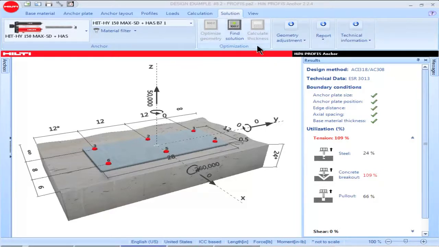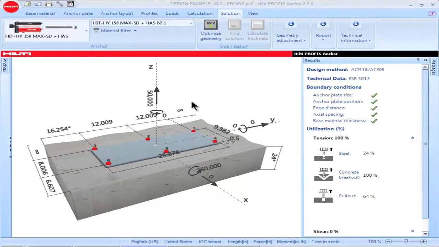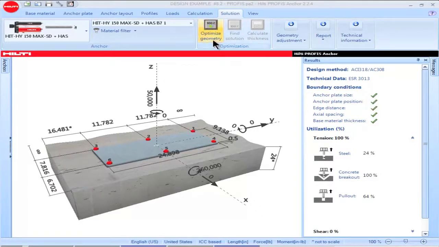Go to the box titled Optimization and click on the icon titled Find Solution. PROFIS Anchor will make adjustments to the connection geometry to obtain a solution for the given load configuration. Further adjustments can be made by highlighting and clicking on the box titled Optimize Geometry. The geometry for the application will be minimized to obtain a fastening solution for the given load configuration.